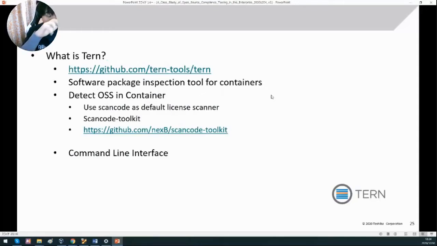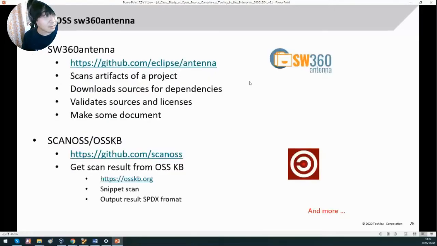When you use scan functions, Tern uses the scan tool CodeKit. Mainly, this is operated by the command line interface. And so, there's SW360 Antenna. This scans artifacts of the project and downloads source for dependencies and validates source code and licenses and makes some documents. So, this is one of the SW360 related open source software. So if you want to integrate it, maybe you can use it with SW360.